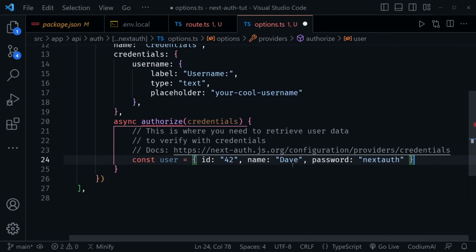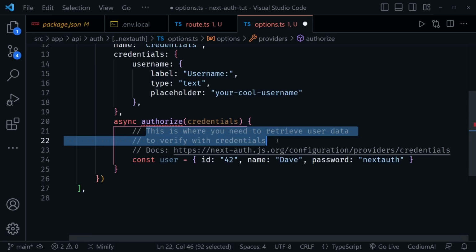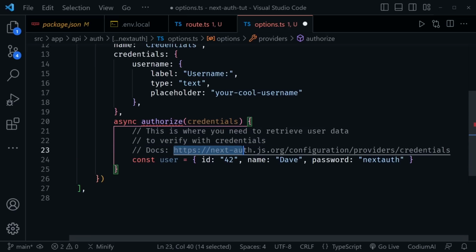So here I'll hide the file tree with Control B just so we can read all of this, but I said this is where you need to retrieve your user data to verify credentials, and then reference the docs at this page where it shows how to configure the providers, because they do show an example of retrieving some user data and then comparing it. So how that would work.